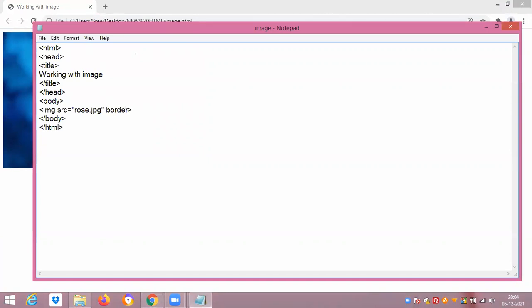Border, you have to give a value. Suppose say 5. Okay, and you have to keep this tag inside the center tag. Center means, as I explained in my last video, whatever you keep inside the center tag will be at the center of the HTML page.